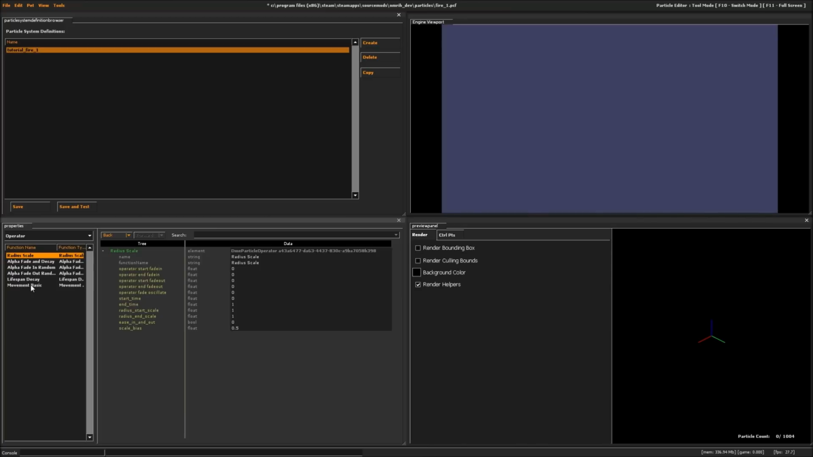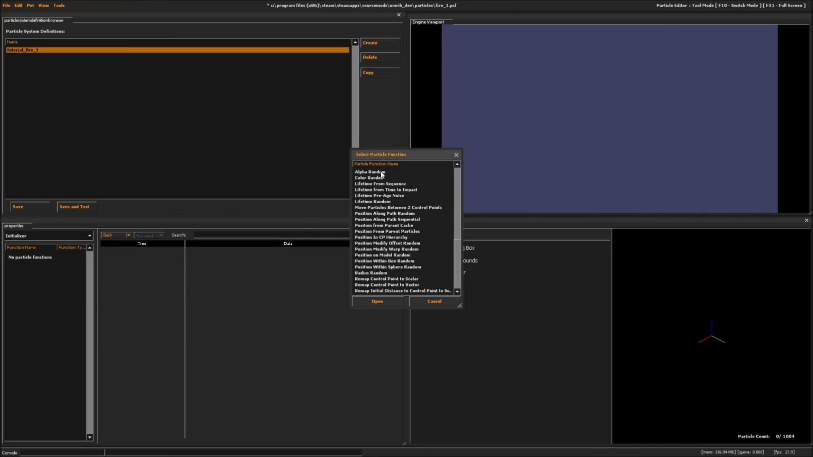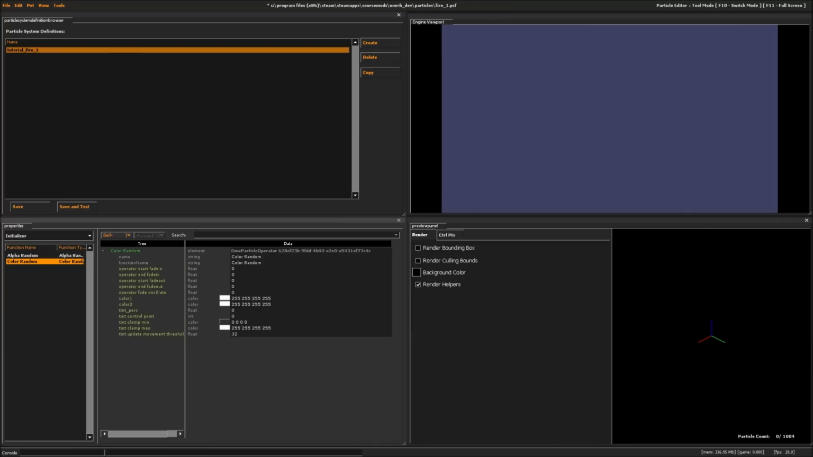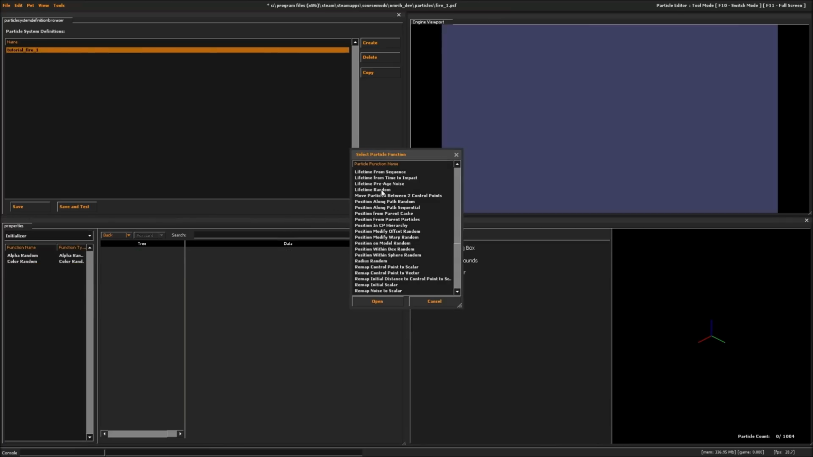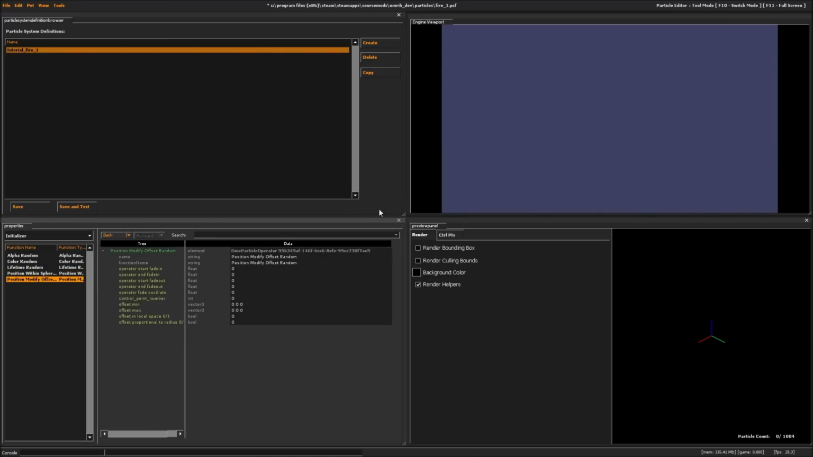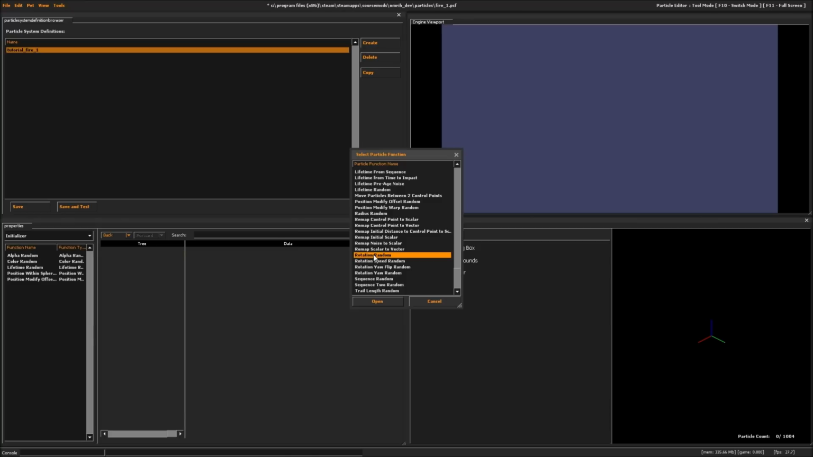Now we're going to go to our initializers tab. Here we're going to be adding an alpha random. We're going to add color random, lifetime random, position within a sphere random, and then position modify offset random. We want to also add rotation random and then sequence random.